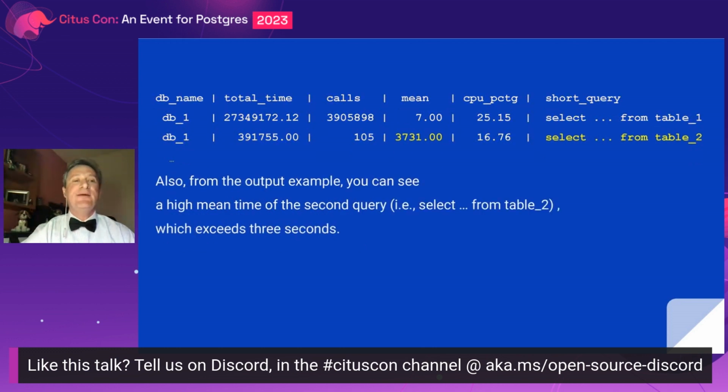Also, from the output example, you can see a high mean time of the second query, which is retrieving data from the table 2. We can see here that the mean time exceeds 3 seconds, which is a lot.